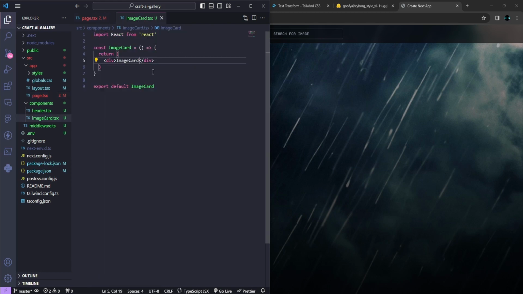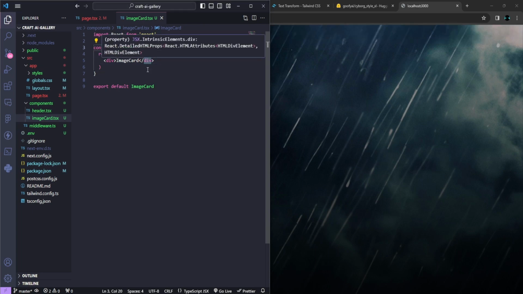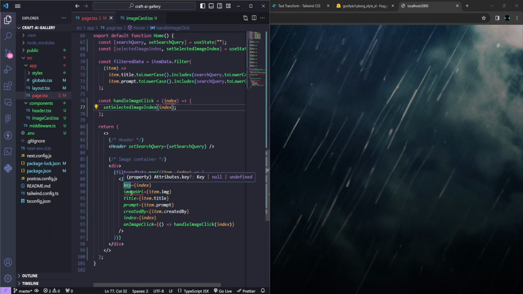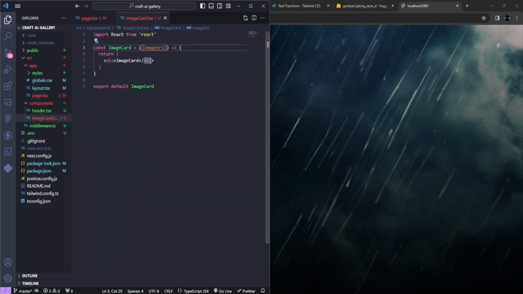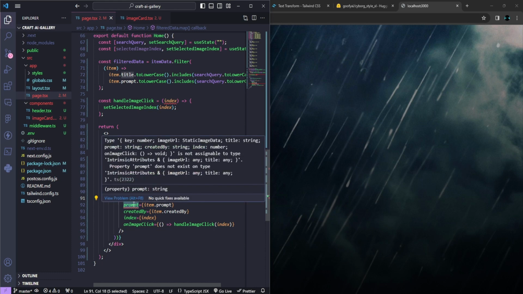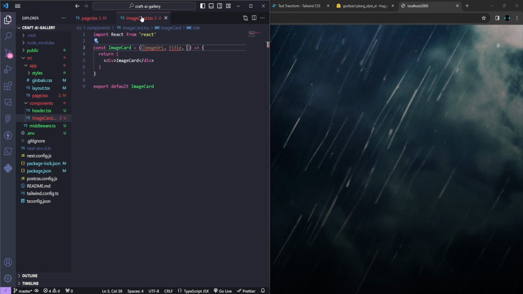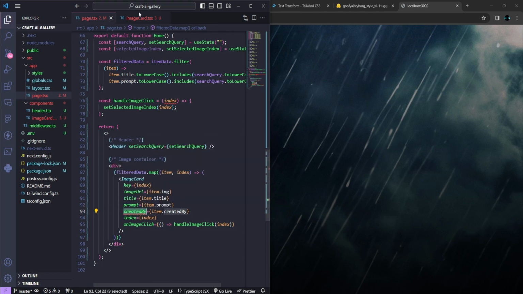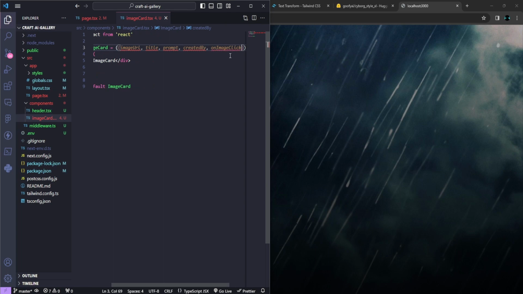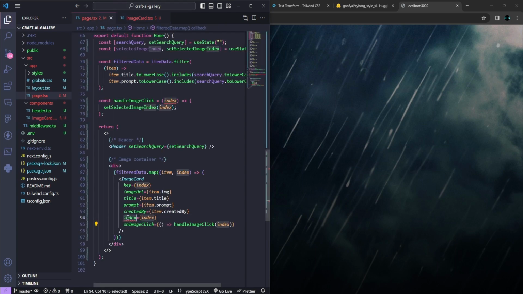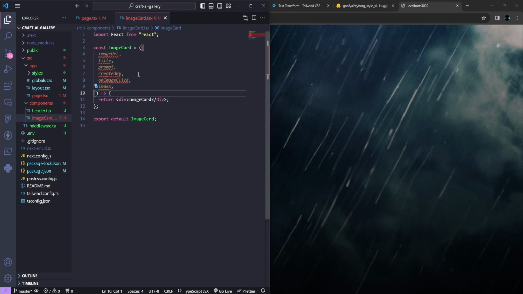So let's go to the image card, and let's take the props. We will be using the image URL and the title, prompt, created by, and an image click. And the index.